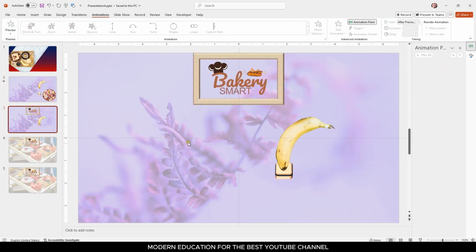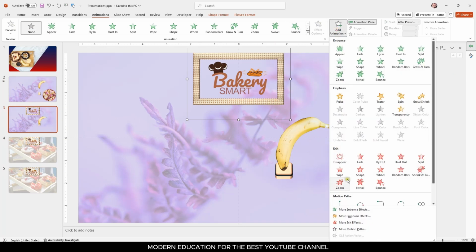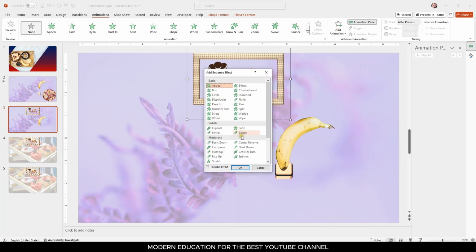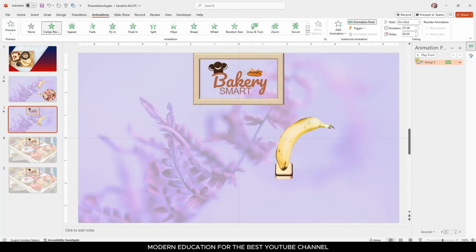In slide number 3, let's apply the center revolve animation to the logo, and then let's change the duration to 2 seconds, and let's also put a delay of 0.25 seconds, and the animation will happen after previous.